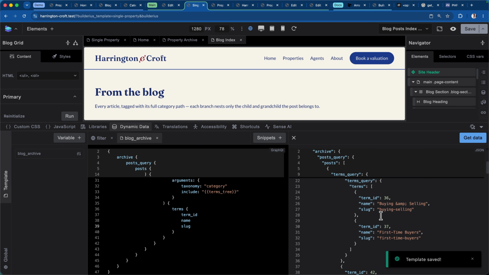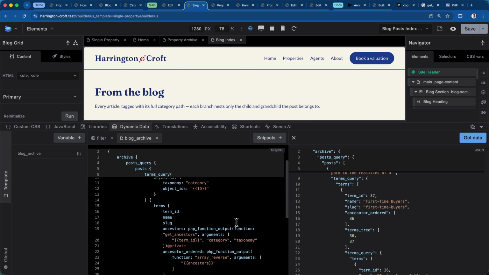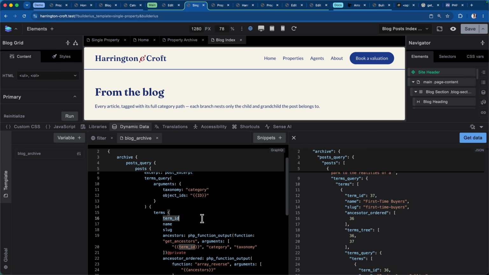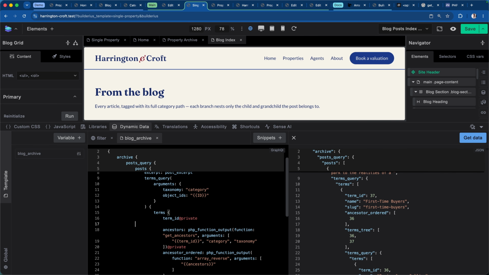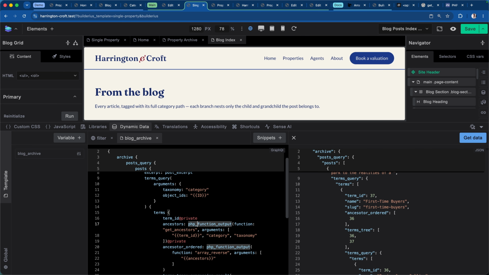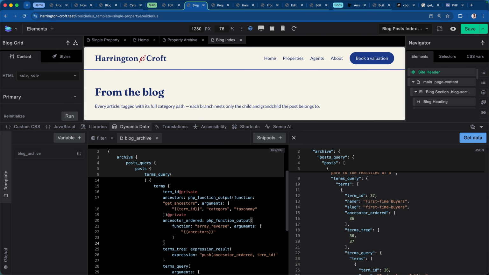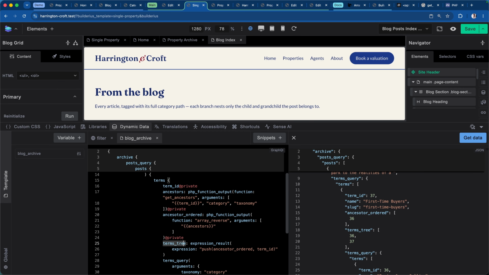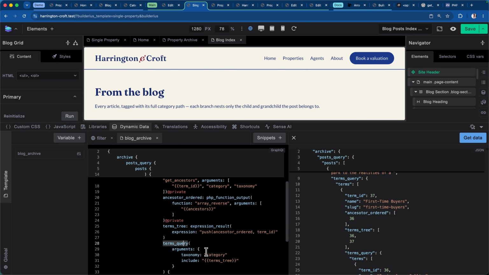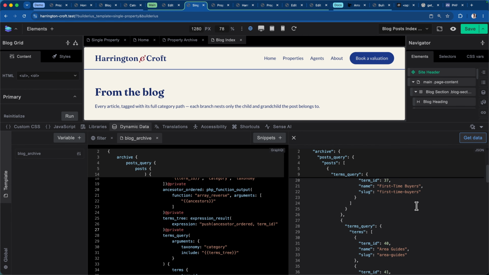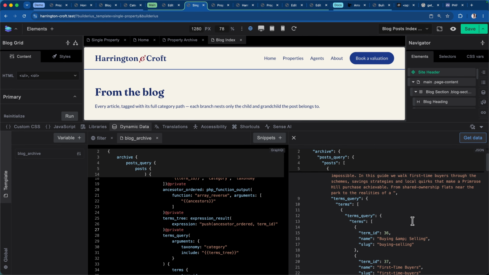So now we get our list of terms. So let me go ahead and hide all of the items we don't need. We don't need the term ID, so I can hide that. We don't need the actual name. Let me just get rid of those. We can hide the ordered by as well, the function for the ordered taxonomies, because all we really need is this list of terms. And now we are returning just the important information we need.